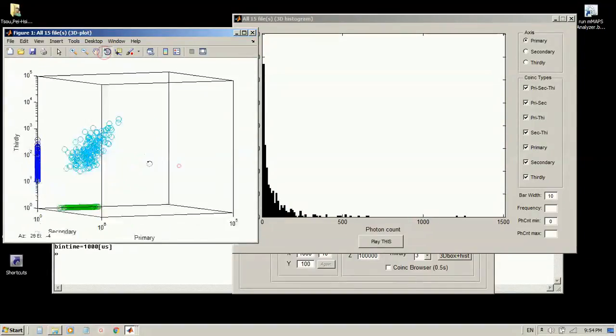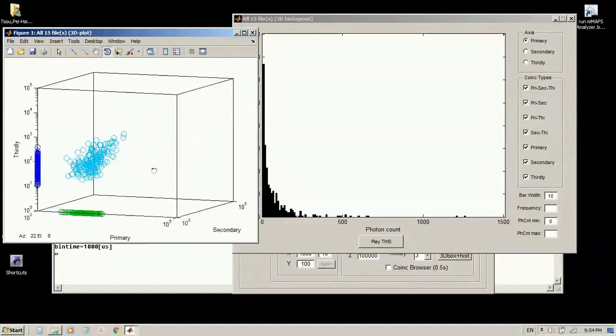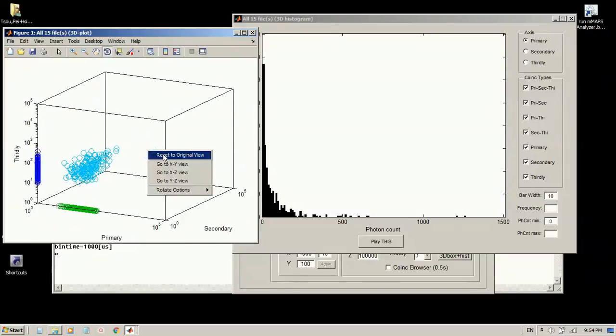The plot can be rotated or restored to original view.